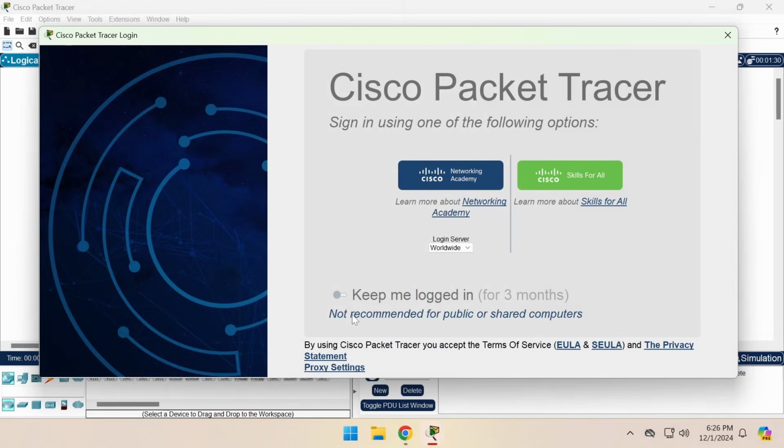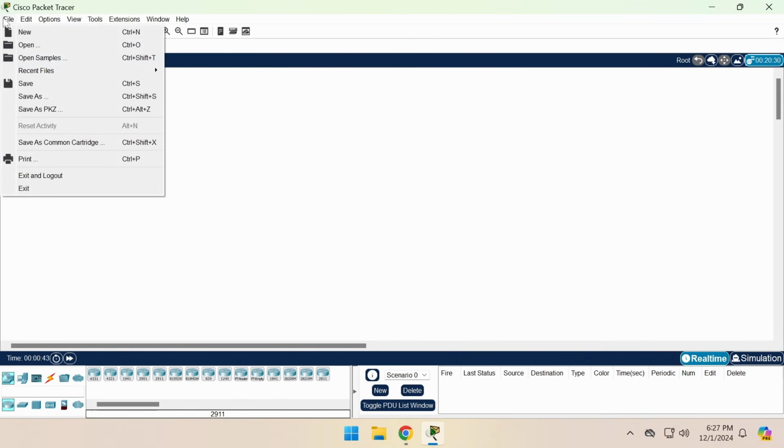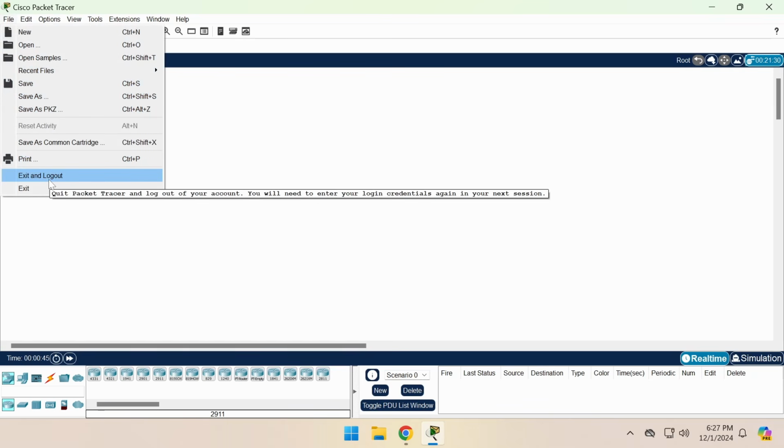When you start Packet Tracer for the first time, you have two login options: Networking Academy and Skills for All. Networking Academy is for students who have enrolled in Cisco Networking Academy courses. Skills for All is for anyone who wants to use Packet Tracer to learn and practice networking skills. I haven't enrolled in any Cisco courses, so I'll go with the Skills for All option. And don't worry, you can switch between the two options anytime you want.